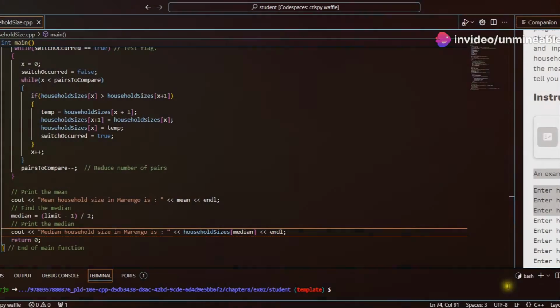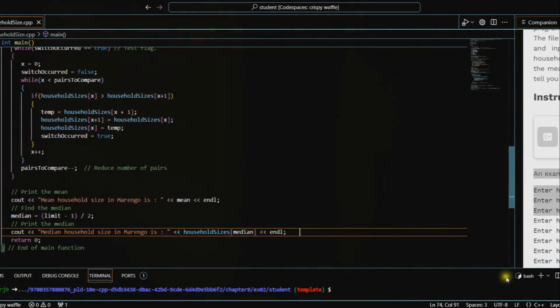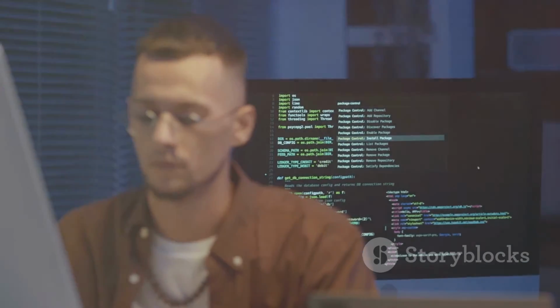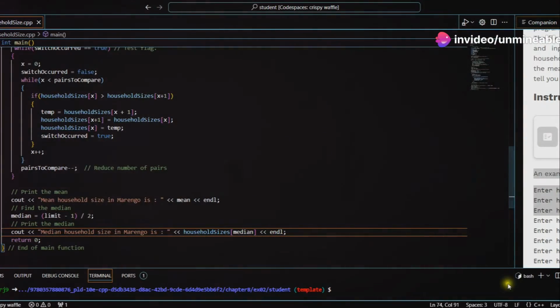Now we need to go to line 74 to print the median. Type cout median household size in Marengo is, leave a space, then a colon. Then household sizes with median in the array braces, then endl. That should be all we need for our code.